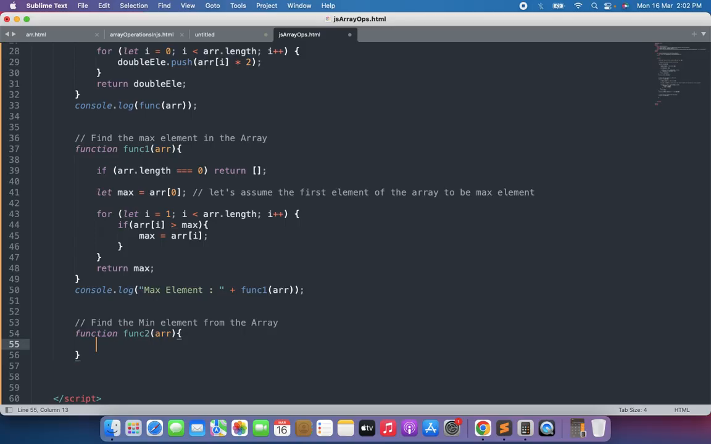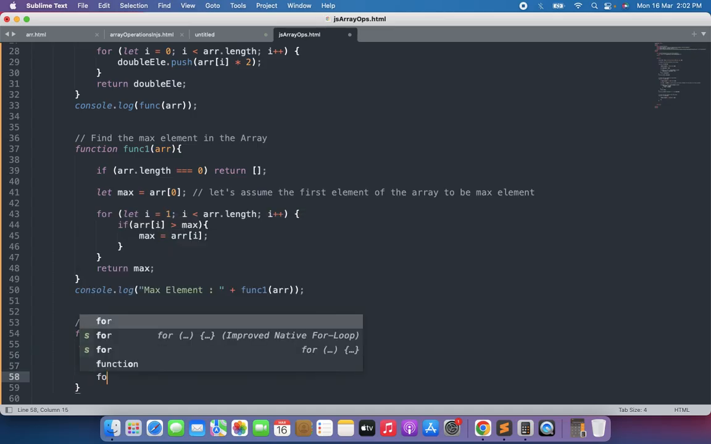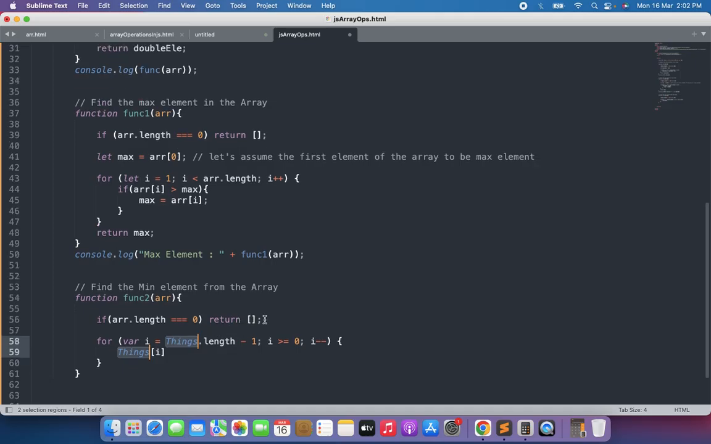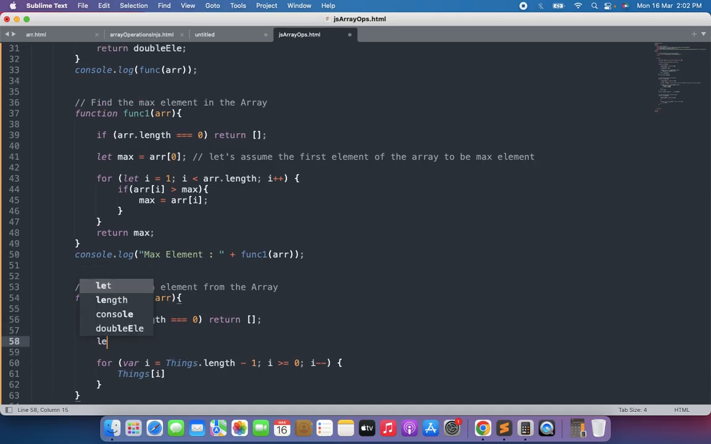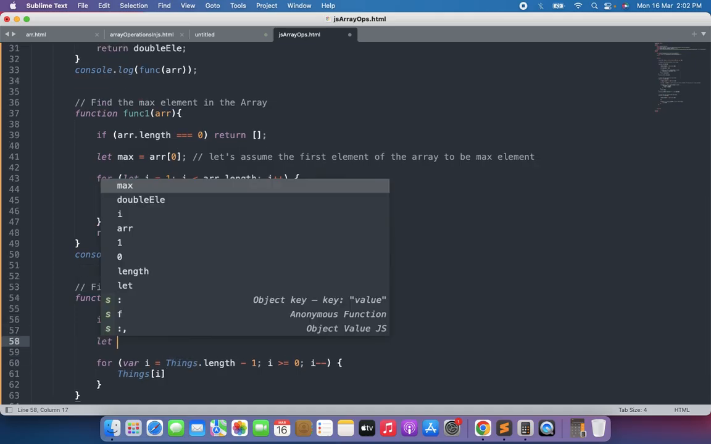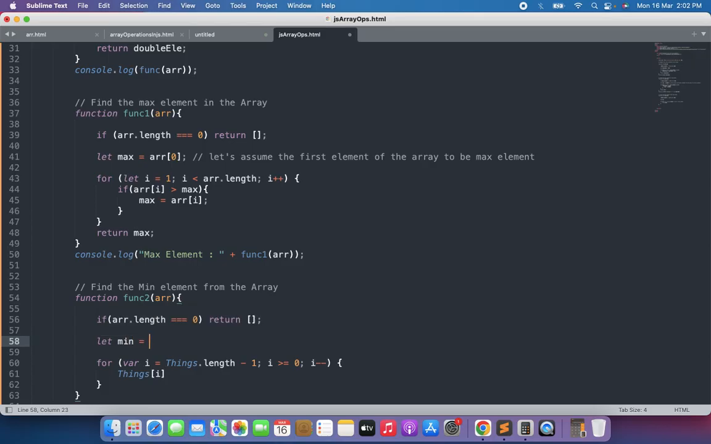And now again, first of all, I'll check here if there is something in the array or not. So I'll just say here arr.length, if equal to 0, we will just say here return blank or the empty array. This is it. And again, I'll use only the for loop here. So for loop. Now I'll again create here another var. I'll just say here min, and again I'll consider this array.